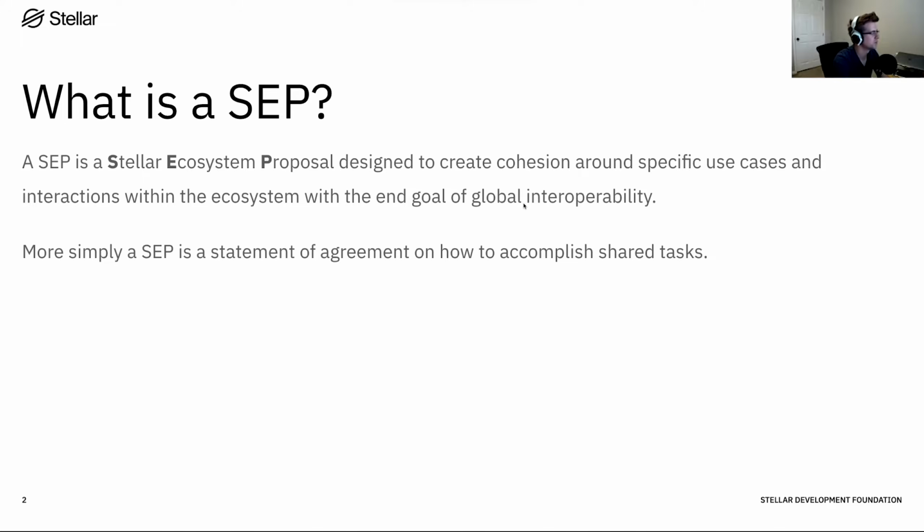So as you're building a fintech application, you're going to run up against problems that every other company, or at least many companies that build on top of the same platform, are going to have. And SEPs is how we all come to some sort of agreement on how to address those problems. So to read it out, a SEP is simply an abbreviation of Stellar Ecosystem Proposal, designed to create cohesion around specific use cases and interactions within the ecosystem with the end goal of global interoperability.